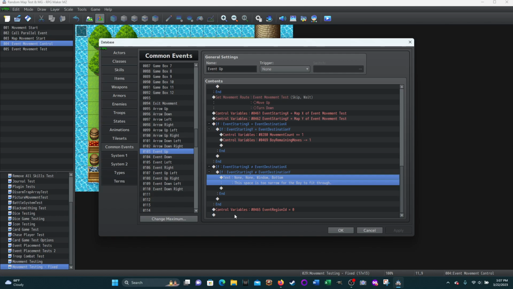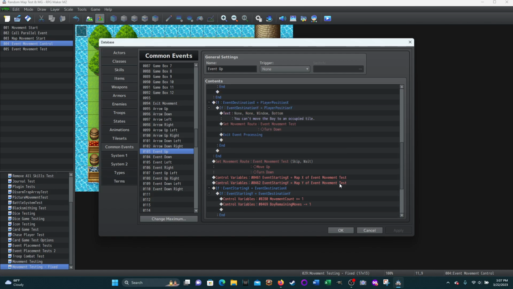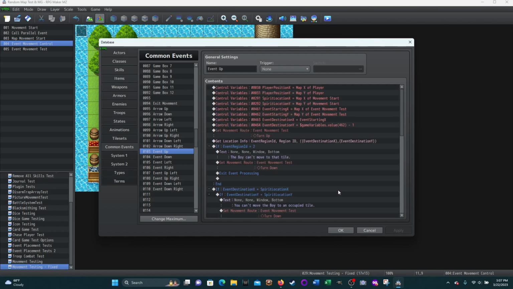We're exiting the event, going back to the parallel event that's waiting for you to click on the arrows. Okay? So that's the complete event for moving up. And what you're going to find is that all of these are very similar. So I copied and pasted, and then I just changed the values that I needed. So let's look at this again really quickly so we can see what values actually changed.